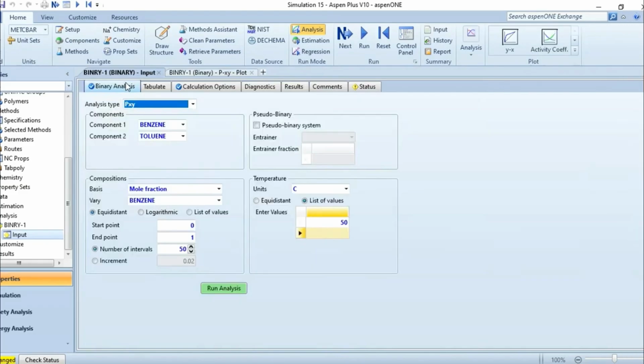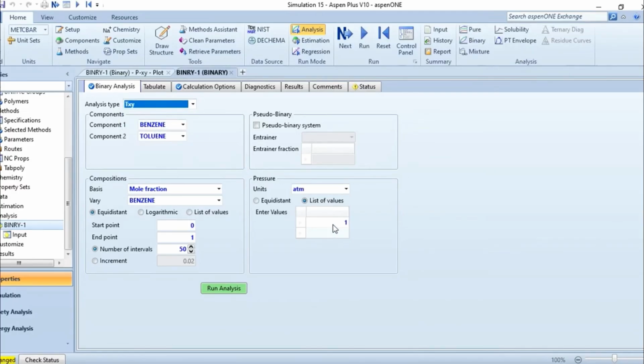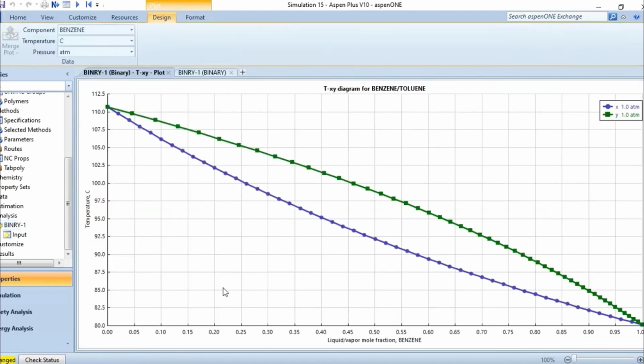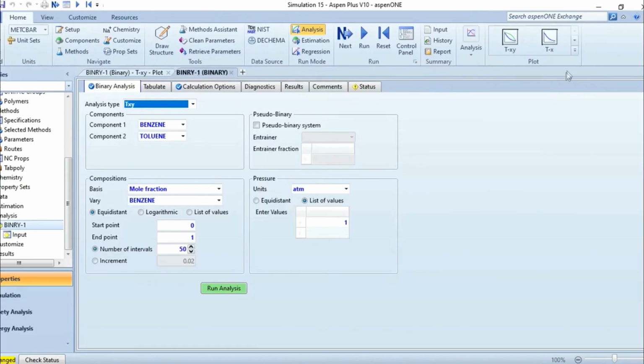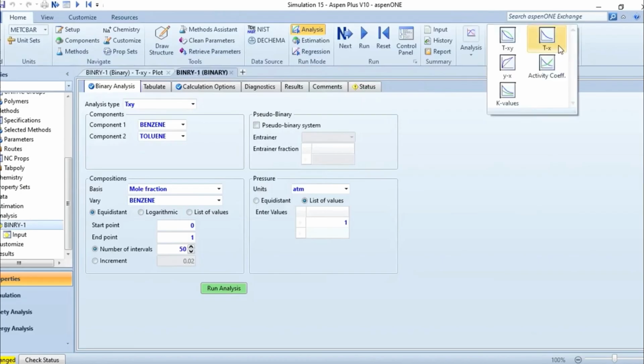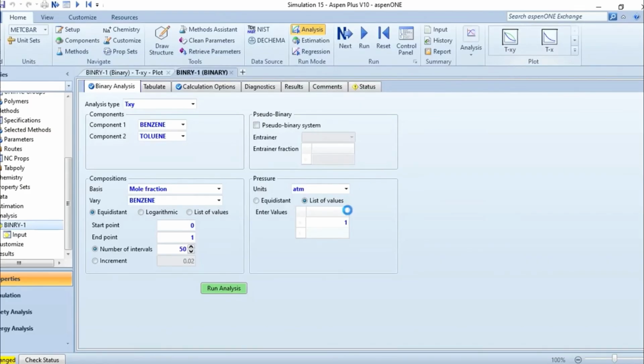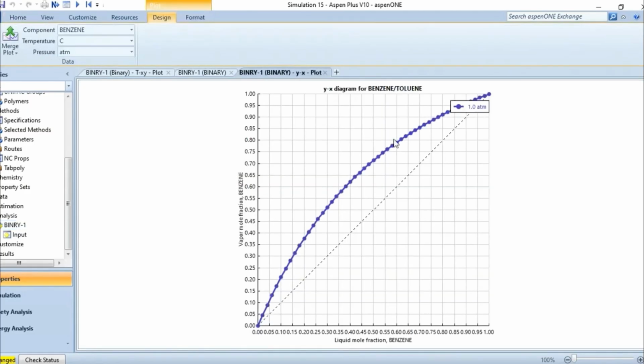Now, our last task in this activity is to generate the y-x diagram. If you want to plot the y-x diagram at 1 atm, you have to go back to the TXY diagram and, at 1 atm, which is the selected value over here, run the analysis. After running the analysis, you see the TXY diagram is plotted, but your objective is to get the y-x diagram. So for this, you have to go here and select the y-x diagram at 1 atm, and you see you have obtained your y-x diagram at 1 atm.